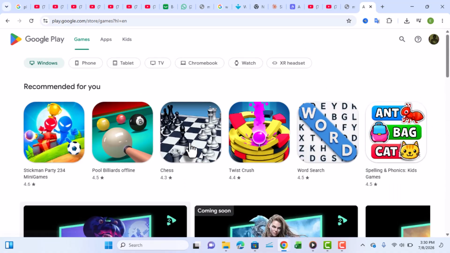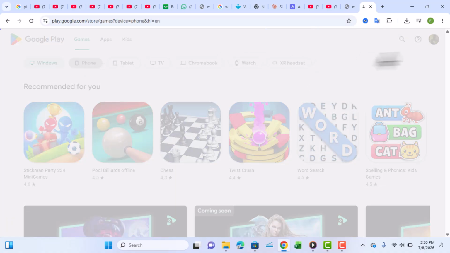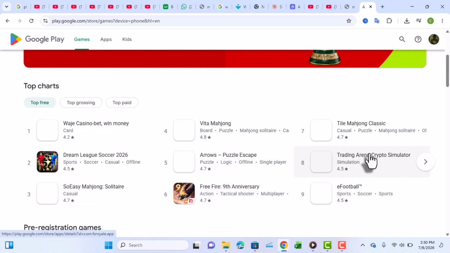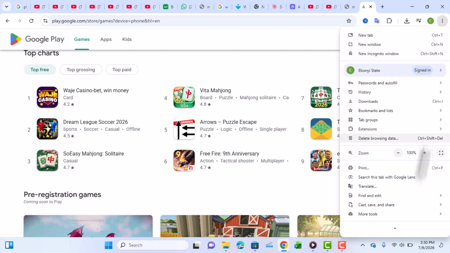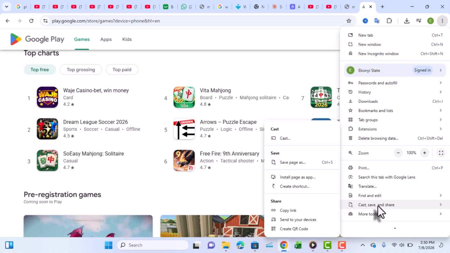Now, let's see how we can actually get it installed in our PC. Of course, the moment you want to get it installed in your PC, you can just go to this right side and then click on these three dots. Here, click on this card save and share, and then you can click on install page as app.